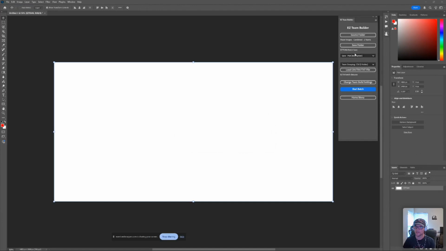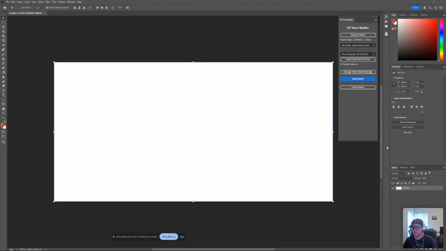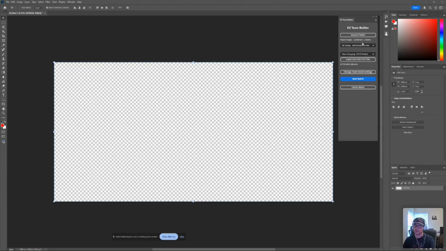Okay, so how you actually do that is not quite intuitive. Under the save settings, you have different file types you can save as. If you select no saving, it's going to give you a warning because you can and will crash your computer if you're trying to do something stupid like put 100 teams that each have 100 players in there and have 10,000 layers in there. You could crash it. So that's what that warning's about. So just be smart about it, I guess. And whatever your system can handle might be different than the next person's.